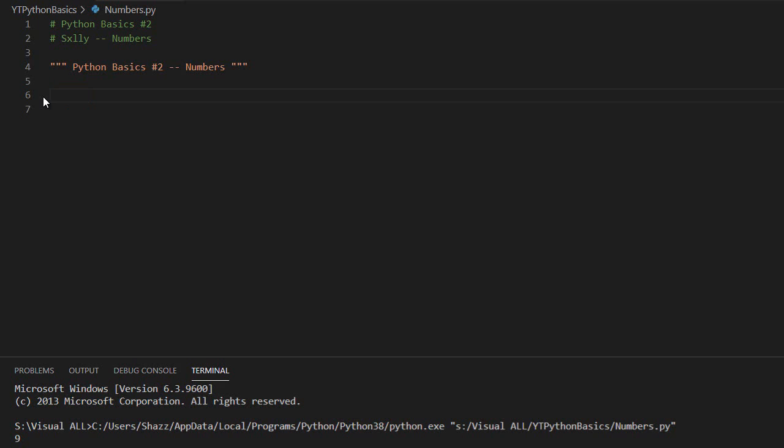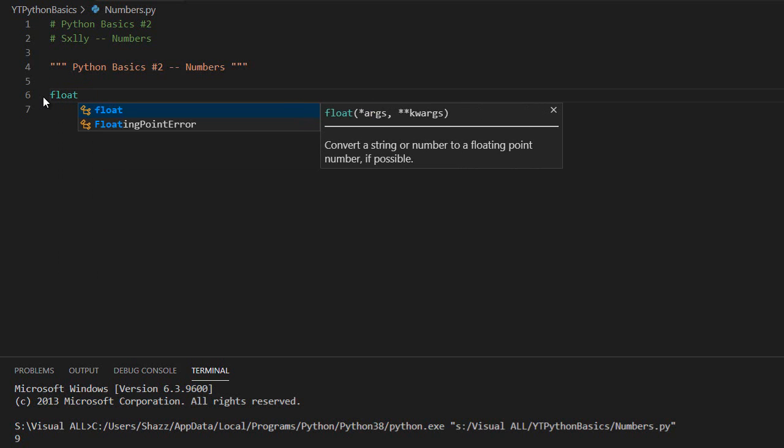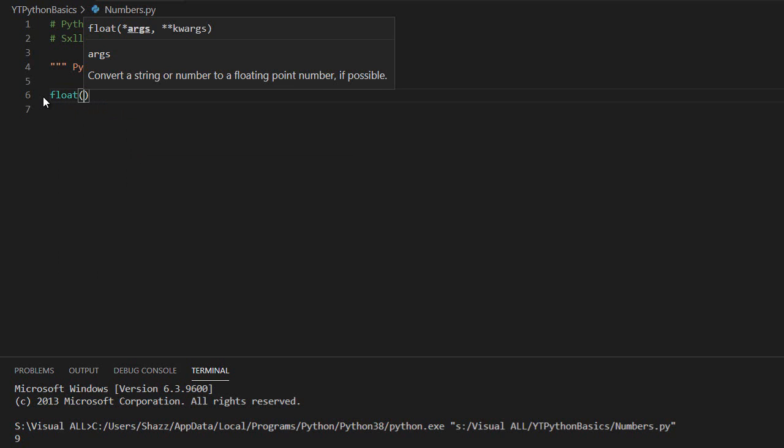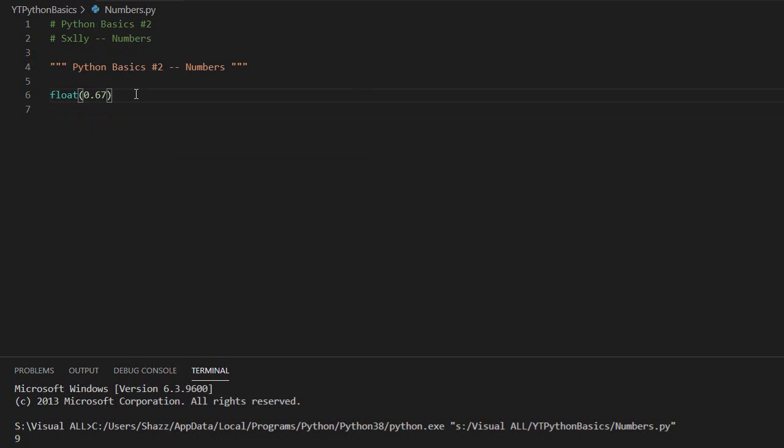Moving forward, decimals within Python are known as floats. They are of the float data type, like this. Let's put a decimal number in here, something like 0.67. This is a float. Now, you don't always have to put these float brackets around decimal numbers. Decimal numbers within Python as themselves are naturally floats. Python sees them as a float.